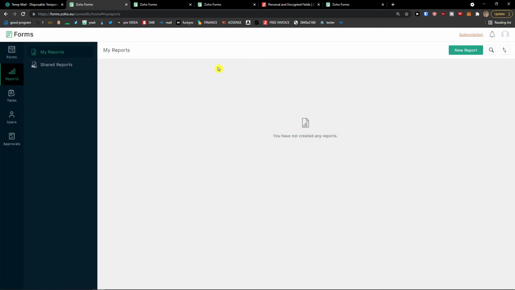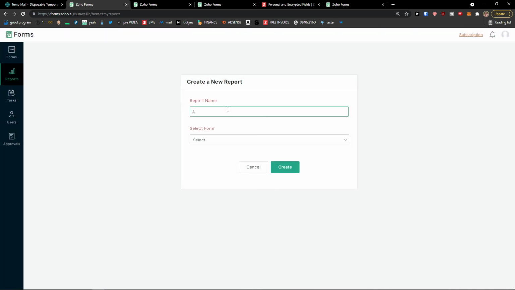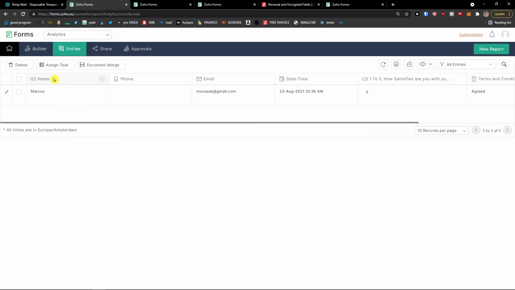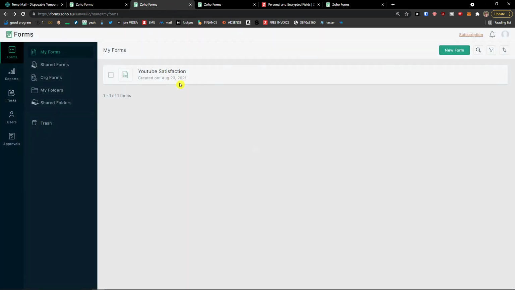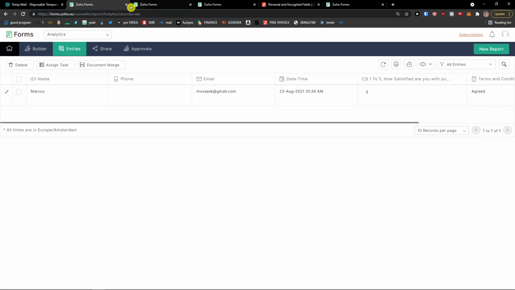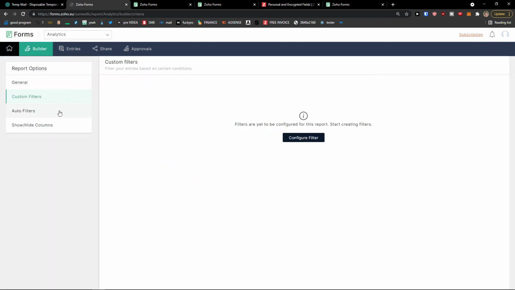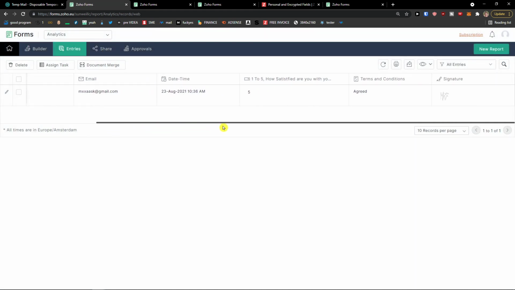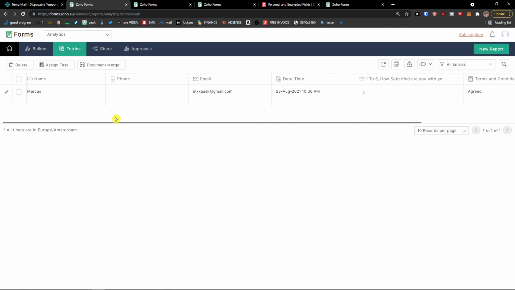So I can go to reports, new report, report name, analytics. Select form, YouTube satisfaction. Entries, and you can always find the entries right here. So this is still loading for some reason. But what you can do is simply create a form and entries, and you would find all the entries that people filled right here. You can export it. You can see the builder right here. Autofiller, and this is pretty much how you use it.